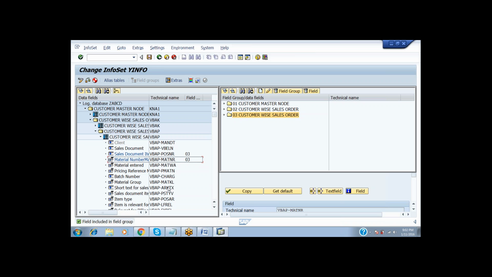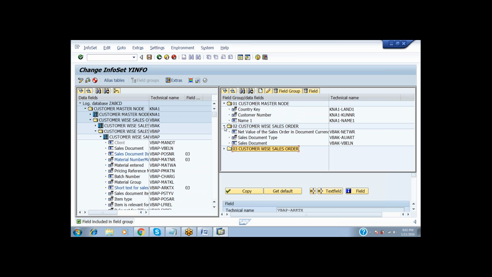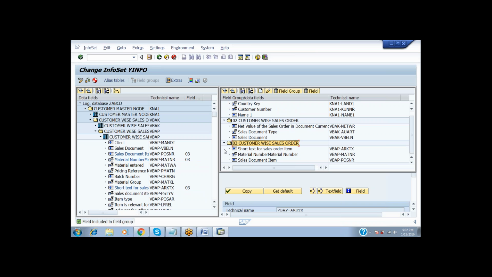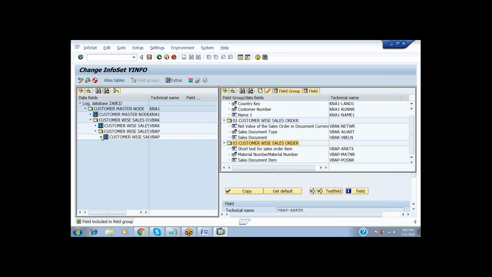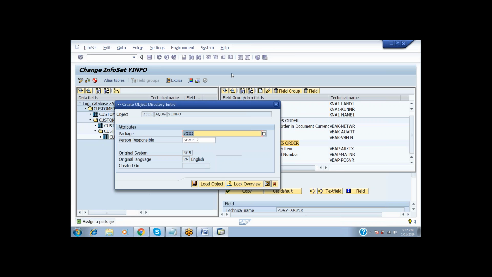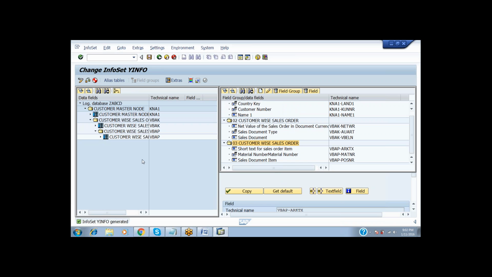Now let's take this in a shorter script. See, I have to maintain these fields in this info set. This is the existing LDB which we have taken. From that LDB I need these things, and then generate. The system will automatically generate this structure with the fields which we have selected. See, Y info has been generated. After that, come back from here.